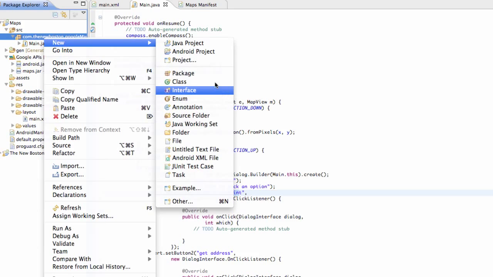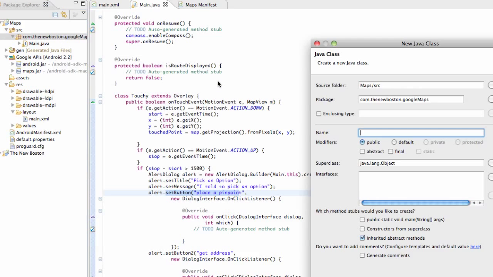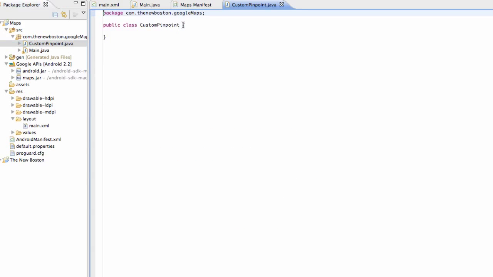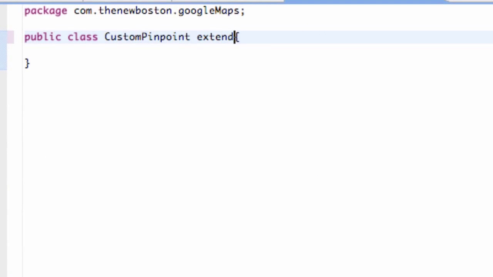So we're going to create a new class and we're going to call this custom pinpoint or something of the sort, whatever you guys want to call this. Hit enter, and this is going to extend something called an itemized overlay, because again we're drawing some kind of itemized object or drawable to our overlay. So it's going to be an itemized overlay, and it's going to be of the type overlay item.